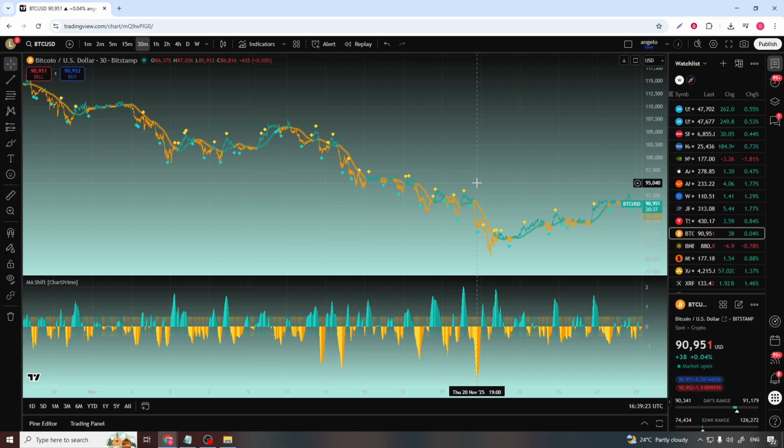Once you see moving average shift in the results, simply click on it. The moment you do, TradingView will add it to your chart. You'll notice a new moving average line appear, usually with a default color and style. This line is shifted forward or backward in time, depending on its settings, which can help you visualize potential future support and resistance or see trends a bit more clearly.